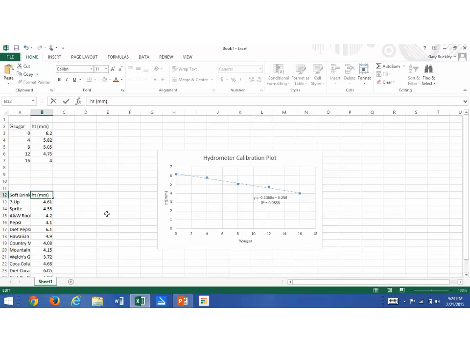Now, what we're going to do is that line, y equals minus 0.1368x plus 6.258, is a line that gives us the linear relationship between the height of the hydrometer and the percent sugar. We want to solve this for percent sugar. As you know from looking at the PowerPoint and actually your straight line abilities, if I want to solve this for percent sugar, I want to take my y value here, subtract that 6.258 from it, and then divide it by the slope. That will leave my x all by itself.